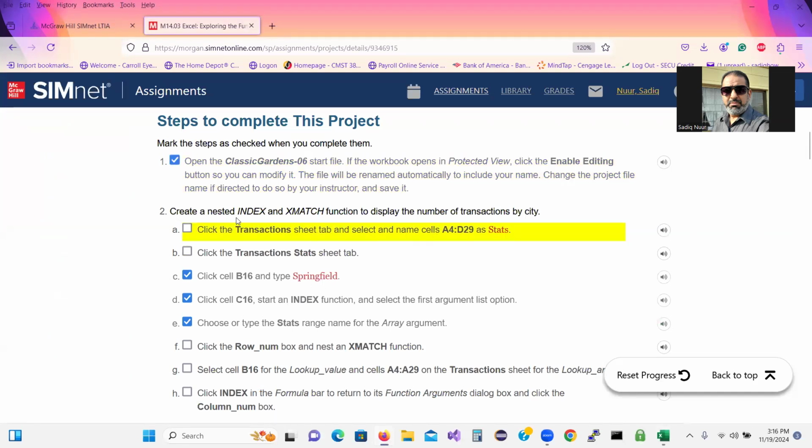Now we have to create a nested INDEX and XMATCH function to display the number of transactions by city. So you will put a city, and then we have to find out the number of transactions for that specific city. To do that, first we have to go to the transactions sheet, and select the range A4 all the way to D29, and we have to name it stats, like for statistics. I will highlight this because I will be using it. To save time, I copied it with Control and C, or you can type it.